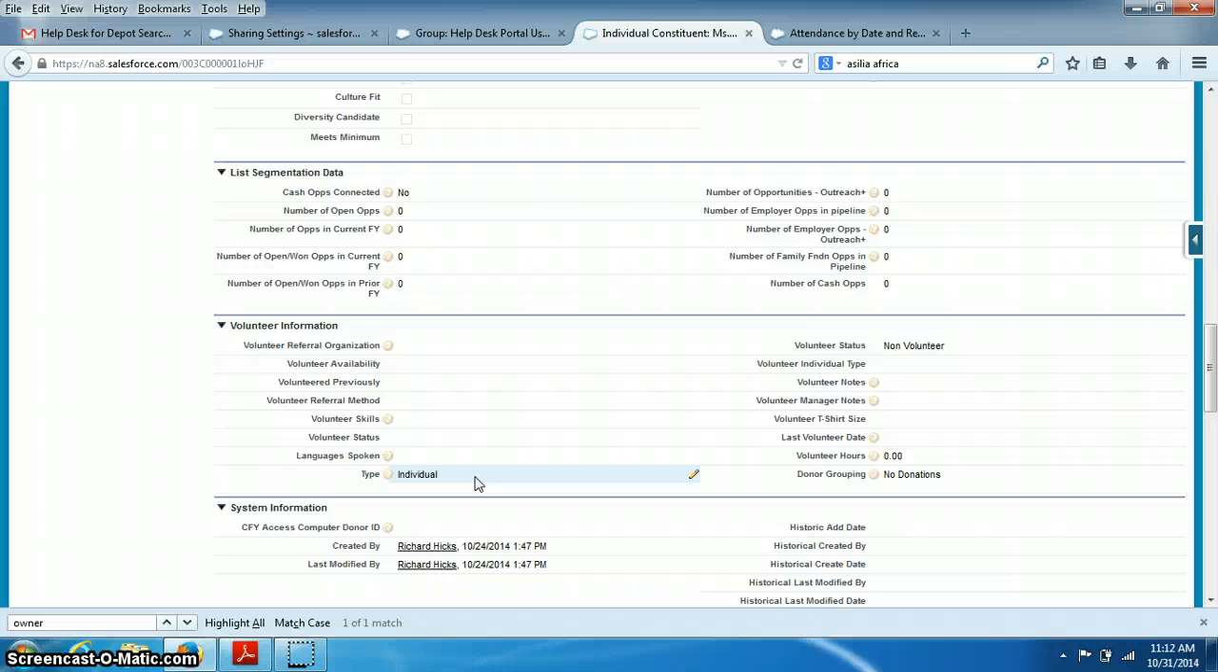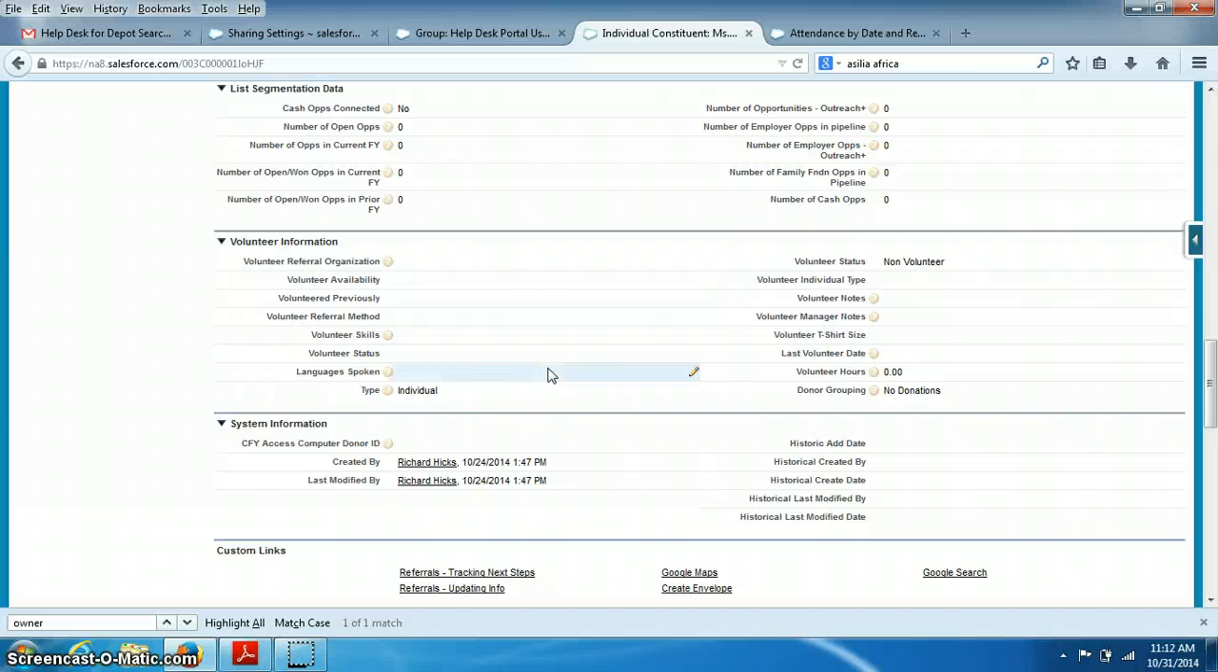So right now, if I logged into the portal, I would not be able to find the asset that Shante is the parent record for, until I change this to individual, to this type being fee for service. Then when I log into the portal, I would be able to find the asset associated.